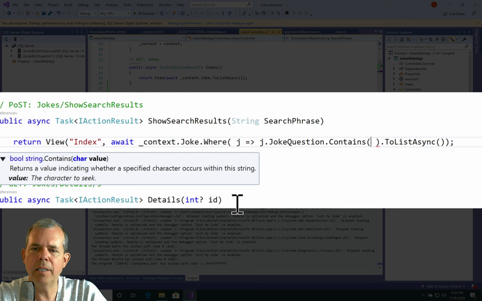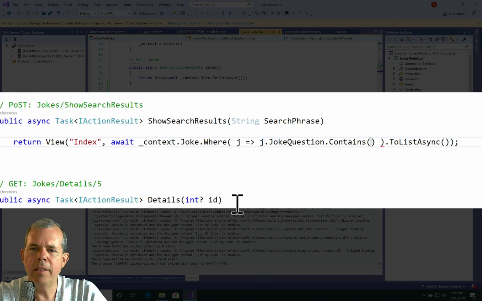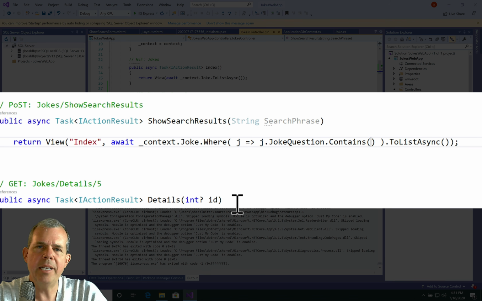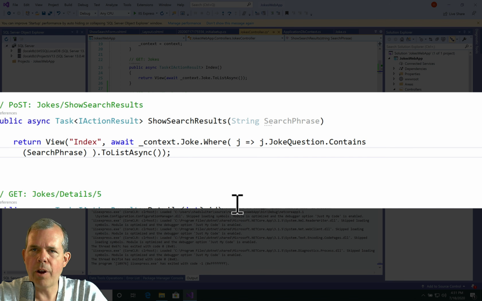But you can see what's happening. It says here, for every j that has a joke question that contains the search phrase, such as frog, we will put it in the list. So obviously we don't want frog to be our search all the time, so I'm going to change that to the word search phrase. And so this will filter the list and limit it to only the items that contain the search term.